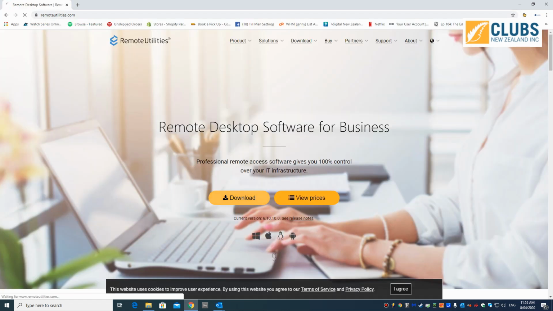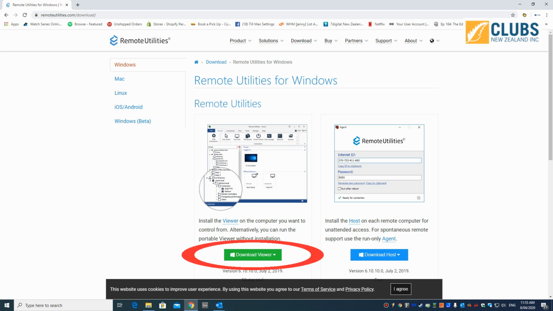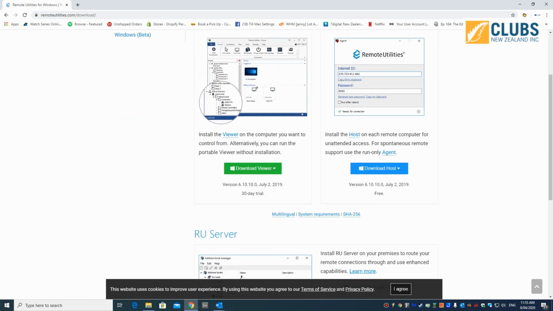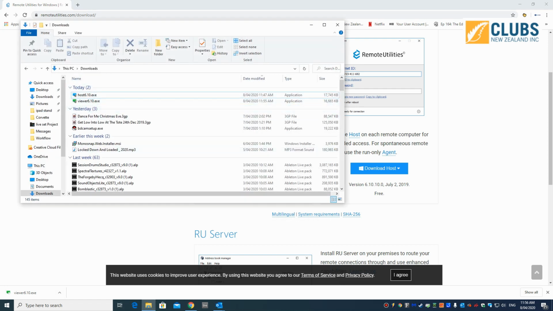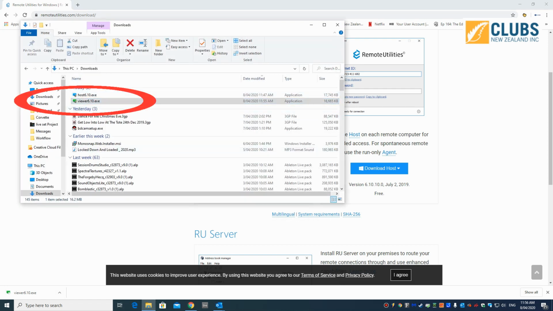Going to click on download, and it's the viewer that we want for the machine that's at home. So click on the little arrow and click on installable viewer, and that'll download the viewer into the browser here. You can just double click it here, or you can go into your downloads folder and find it there, viewer. We'll double click that.